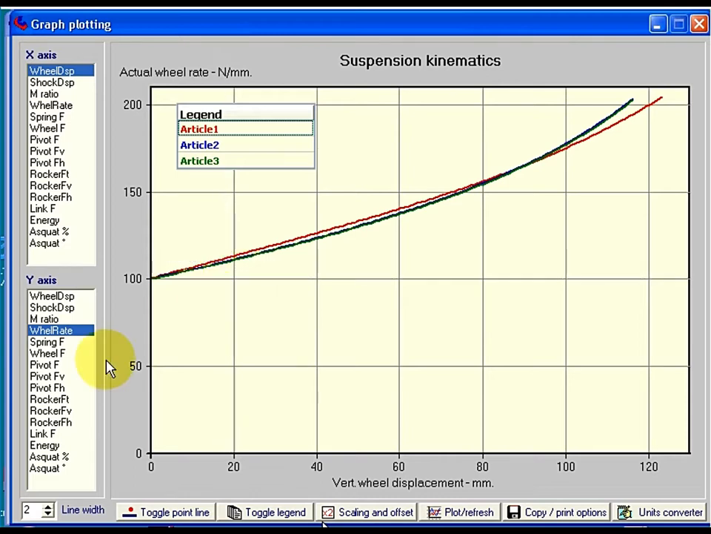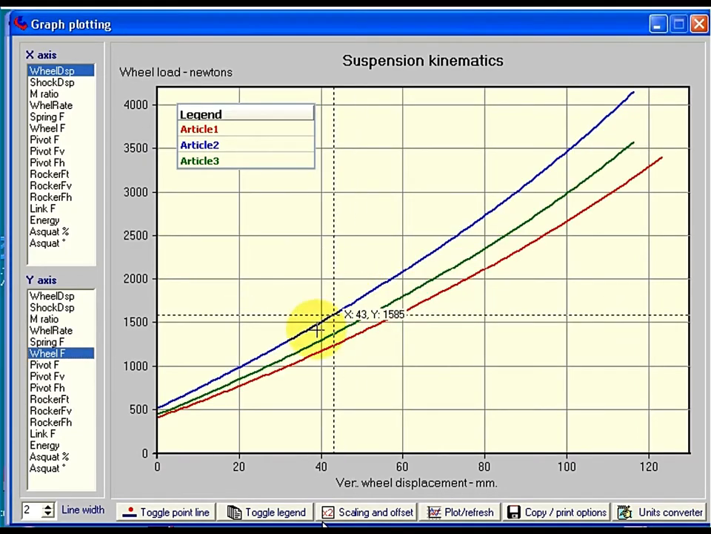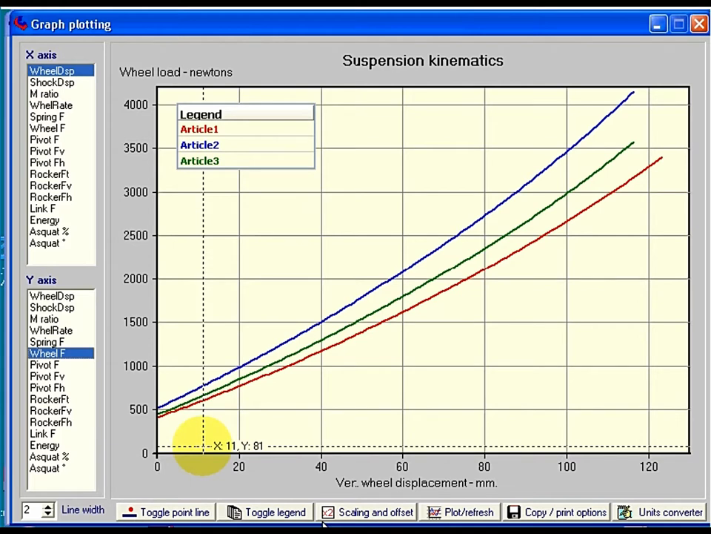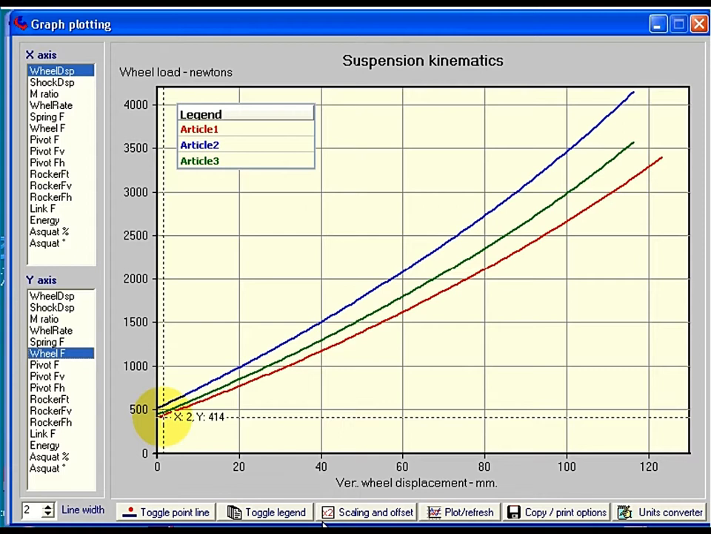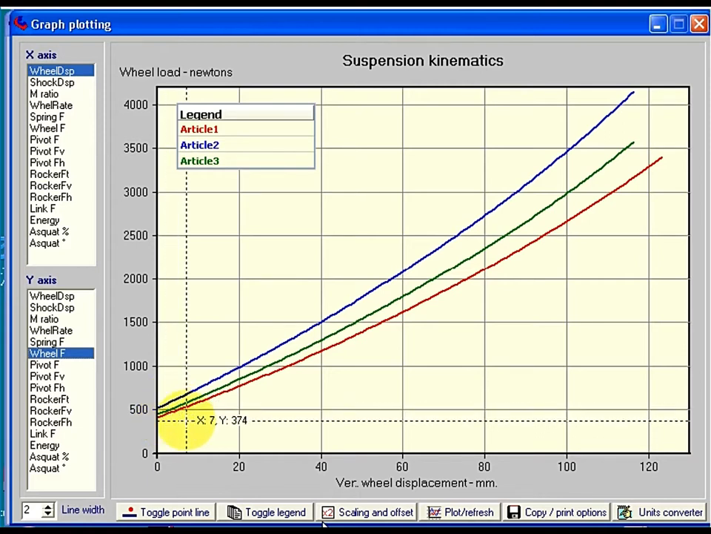Now let's see a case where we may want to apply vertical offsets. So let's look at the wheel force. Now at 0 wheel displacement, this initial force is mainly controlled by the preload that we put on the spring, and so we can see that we've got different preloads in each of these 3 cases, but it may be useful to us to see what these curves look like with 0 preload. So if we just simply apply an offset to start all of those curves off from 0, then we can see what happens if we eliminated the preload.